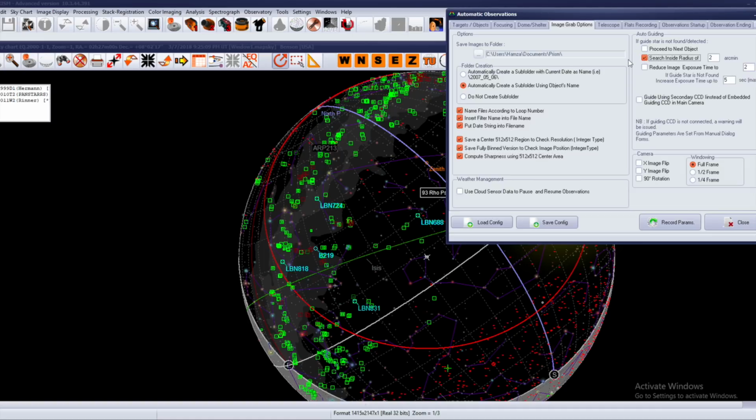It can search in the radius of 2 arc minutes around the object. So it will move the mount around the object you're trying to image, and it will look for a guide star. This is very powerful. Or it could reduce your imaging time.